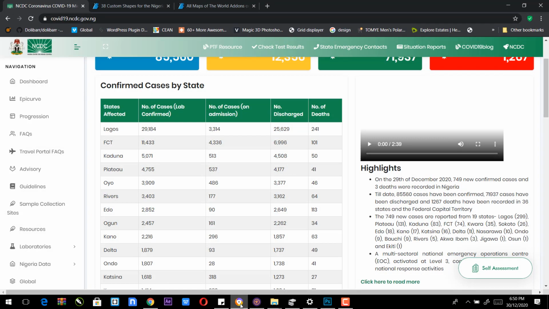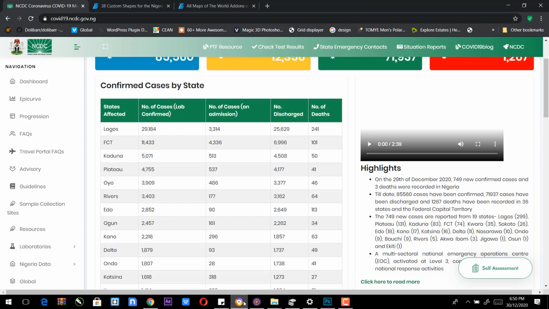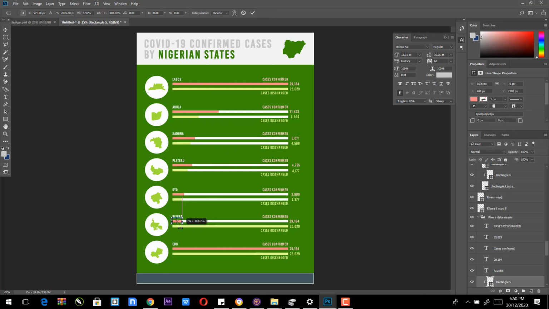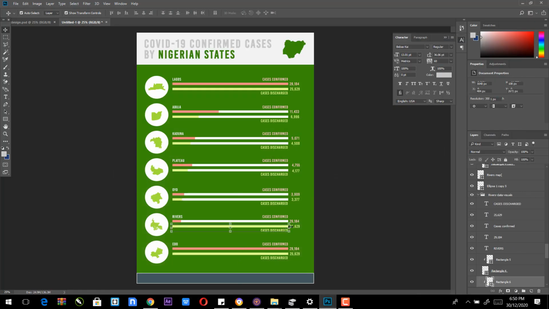Rivers 343, and 3,162 for discharged cases.